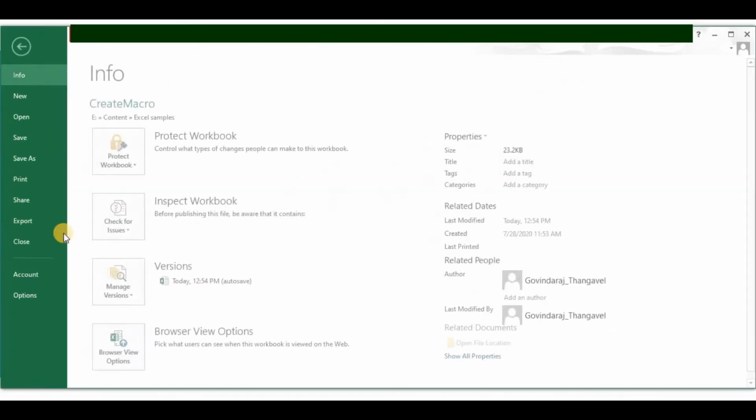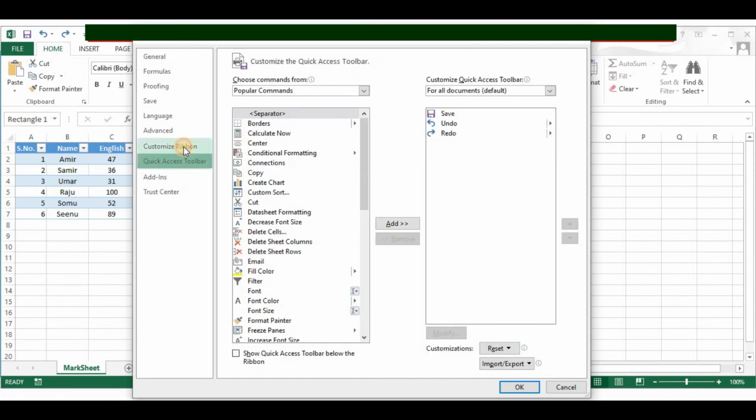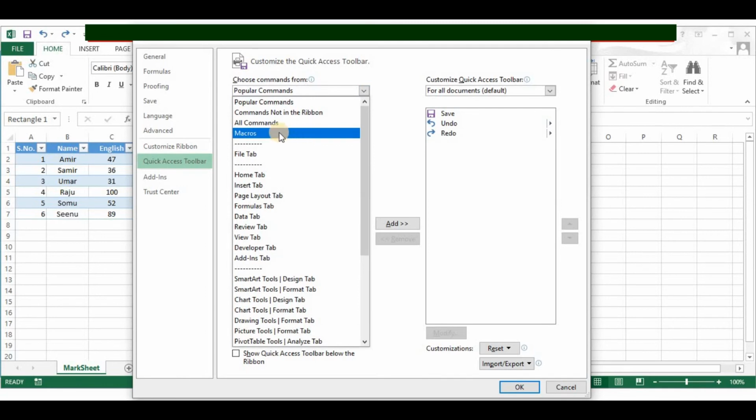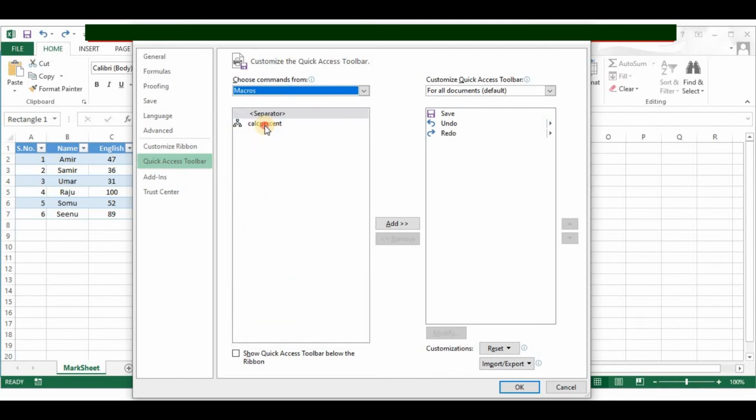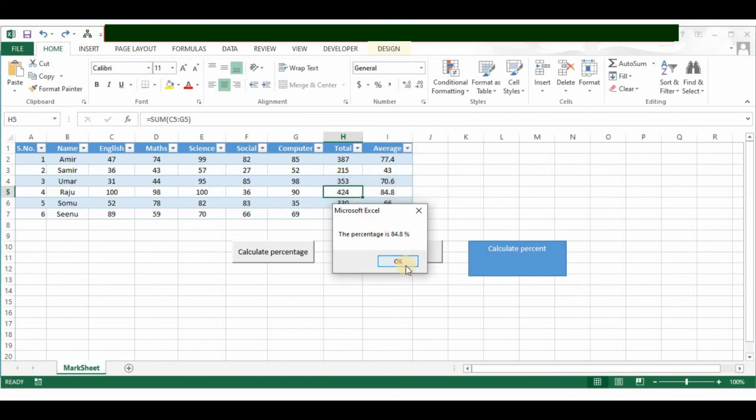I'll just go into File, Options. You have 2 options. One is Quick Access Toolbar, one is Customize Ribbon. Now our motive is to add it into the quick access toolbar. So I'll go into Choose commands from, I'll select Macros, and you have only one macro available. Just add it to the quick access toolbar. Click OK. So you will have this option available over here. Before running it, select your input and click on your macro. So your percent is 84.8%.